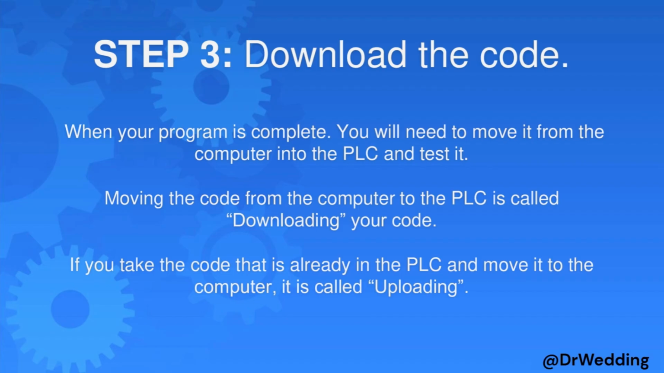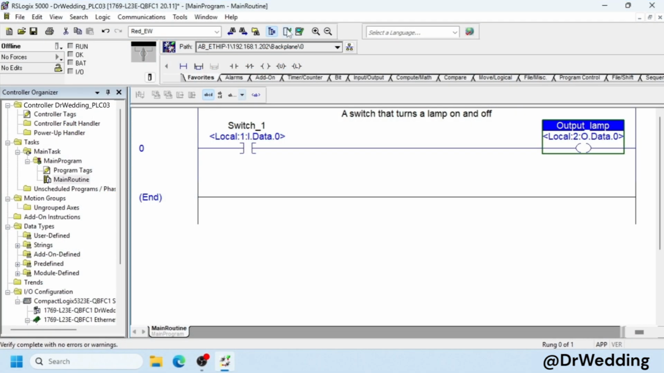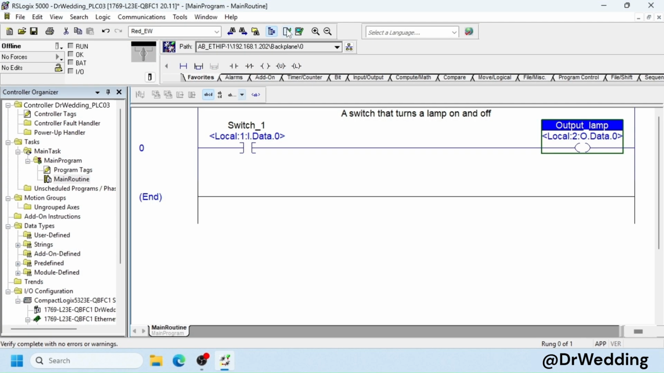Step 3. Download the code. When your program is complete, you will need to move it from the computer into the PLC and test it. Moving the code from the computer to the PLC is called downloading your code. If you take the code that is already in the PLC and move it to the computer, it is called uploading. There are two modes that the IDE can be in. It can be offline, and that is when you are editing the code. Or you can be online, when you are downloading and testing your code.